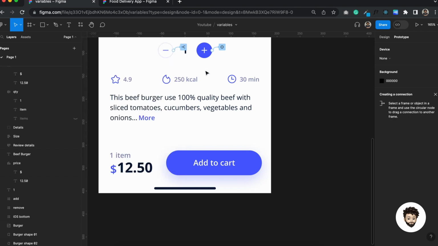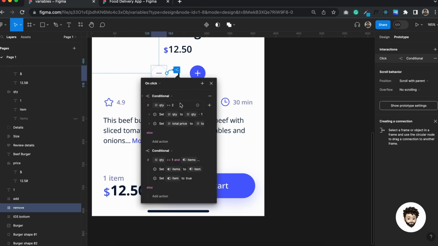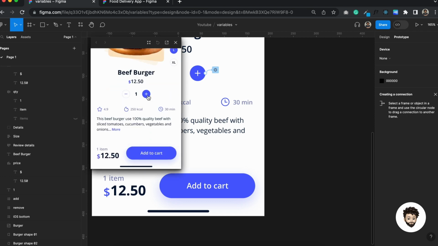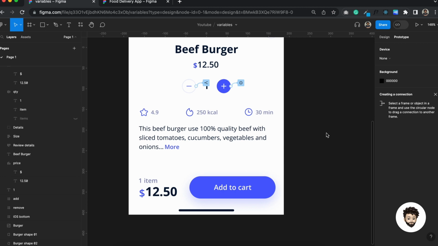Let us make it to 0. Let us see the 0 value also, right? So we'll go over here and make it to 1. So if we check again, items, item. Nice. Cool.